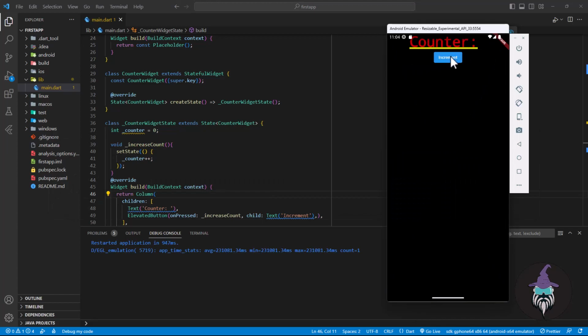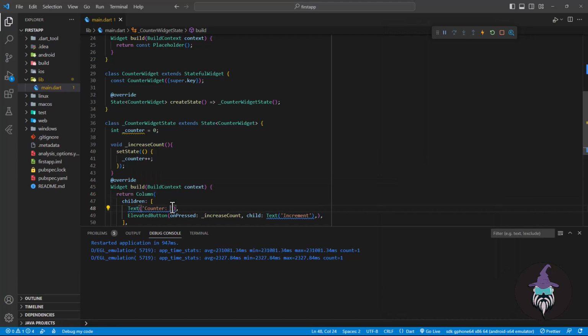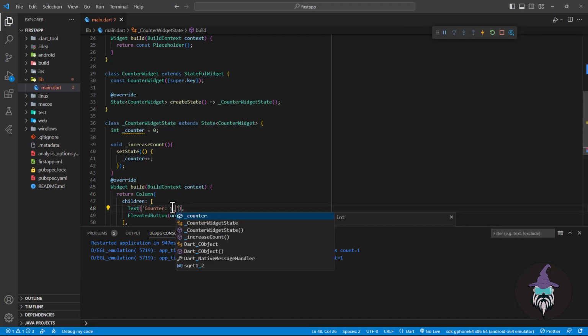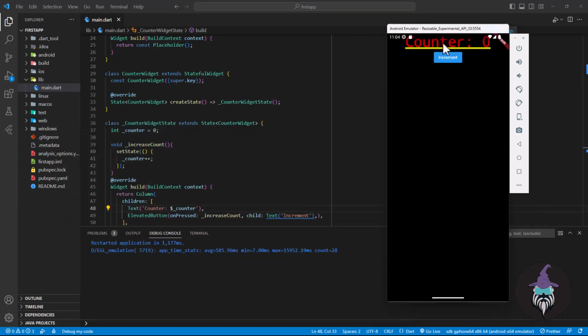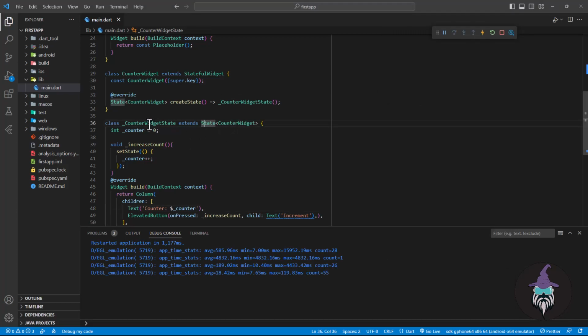So counter, increment, there's nothing because we are not showing the value of counter on the screen. So inside this text, let's add the variable counter and rerun the app, and here you go, counter initial value 0, and when we press the increment it dynamically changes the value from 0 to 1 and 2 and 3 and so on. So this is an example of a stateful widget.